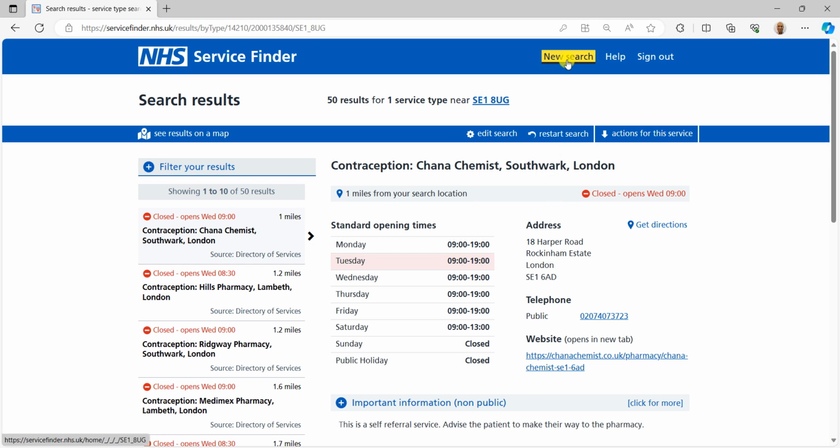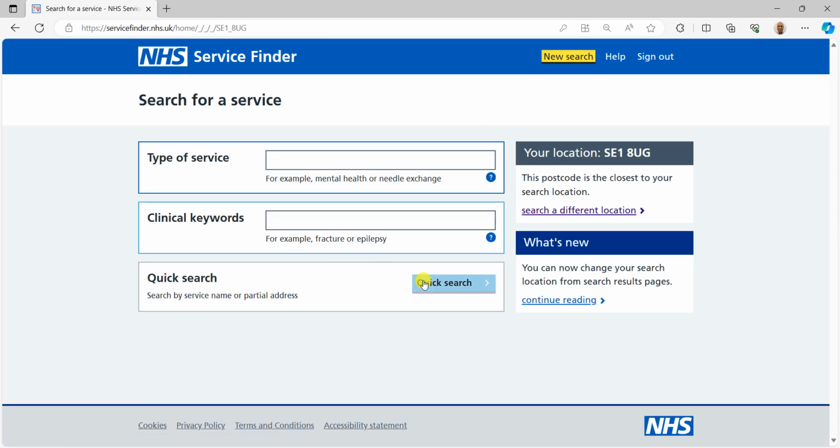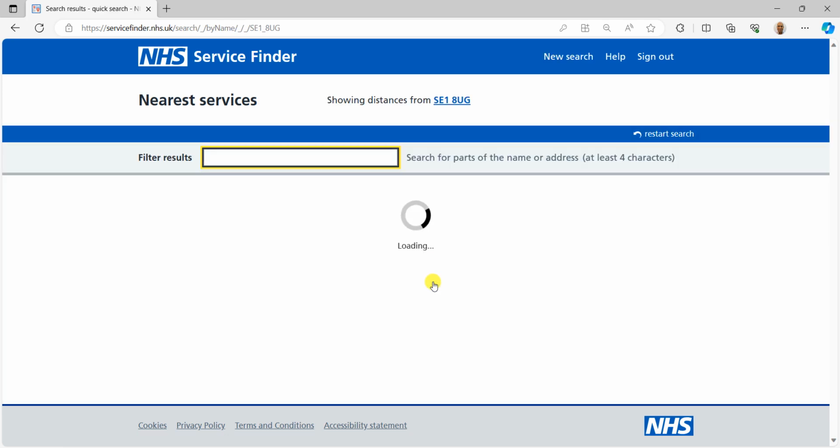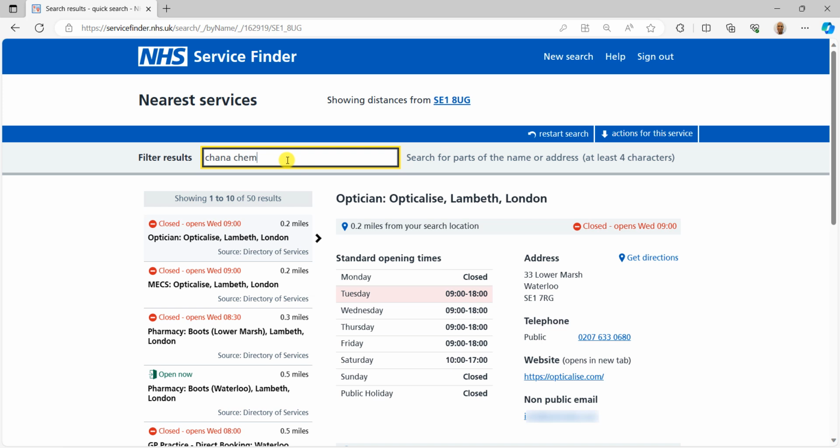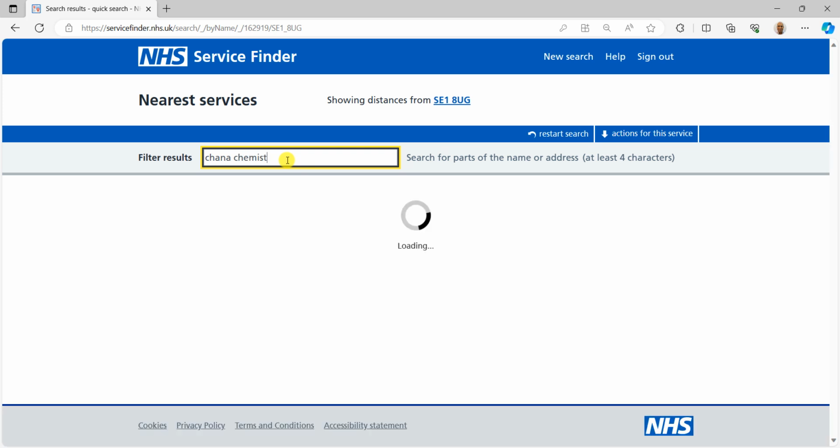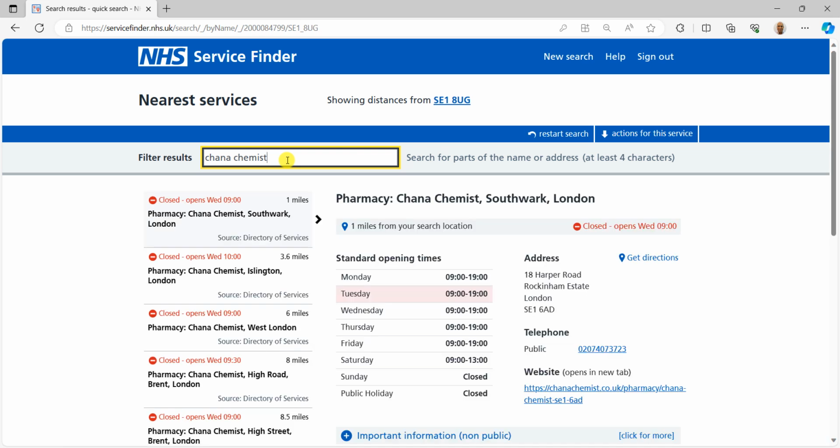Let's go back again to the search option. Let's do a quick search this time. So if we could click on quick search and maybe type that pharmacy name from last time. And again, it's just searching through pharmacies and giving us options of pharmacies with that name. So that's how the quick search works.